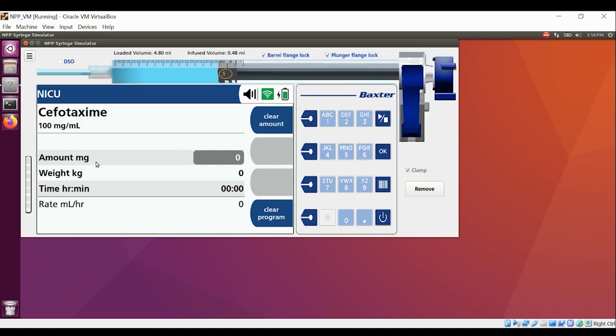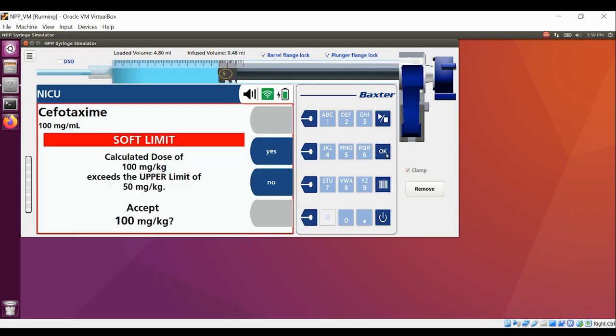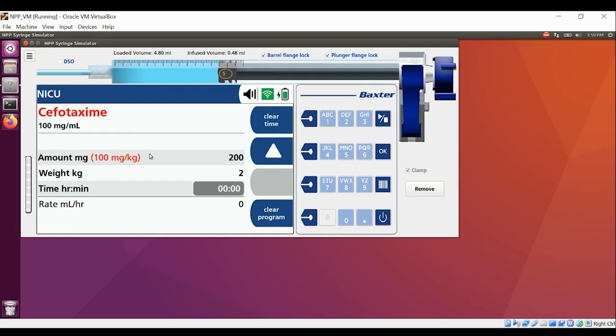Okay, remember when it's asking my amount, it's asking me for the total amount. So if I'm going to deliver 200 milligrams, I press OK. After I enter my weight, it's going to calculate the amount per kilo. So I'm going to enter 200 milligrams. Say I put a 2 kilo weight in. I'm going to get a soft limit, but I'm going to go ahead and accept it. And then you'll see that it calculates out for me my total dose, 100 milligrams per kilogram. I'm going to enter my time.